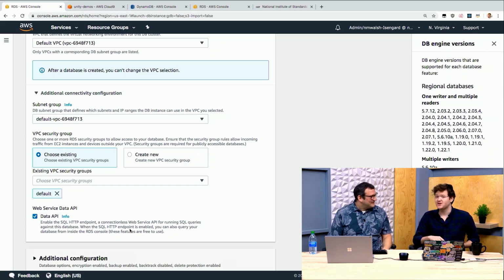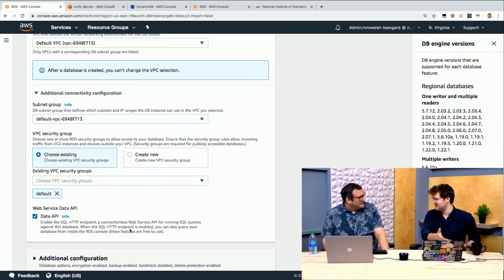One other really cool thing is that if you do forget, which is very common because it can be a little hard to find here, once you've already created your Aurora Serverless database, you can go back and enable this after the fact. That's great. As long as it's serverless, you can do that. I didn't know that. Yeah.